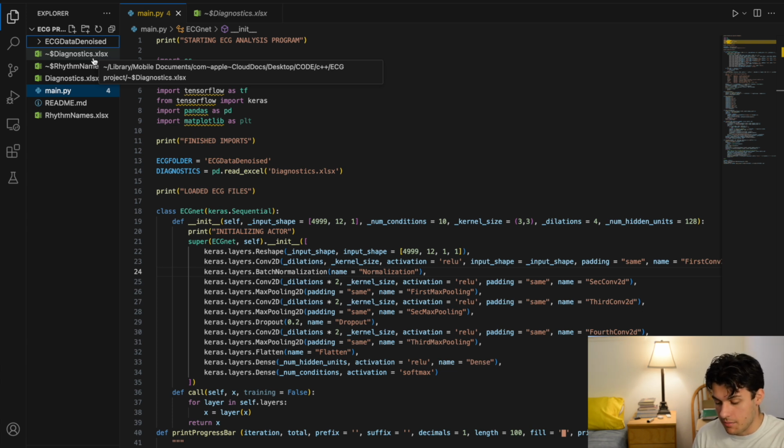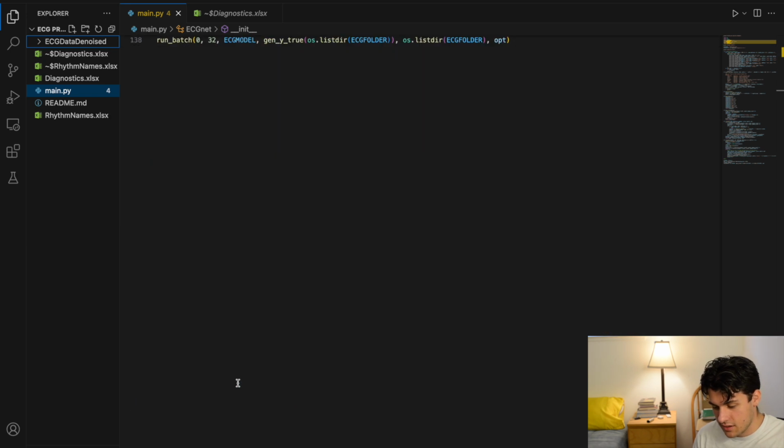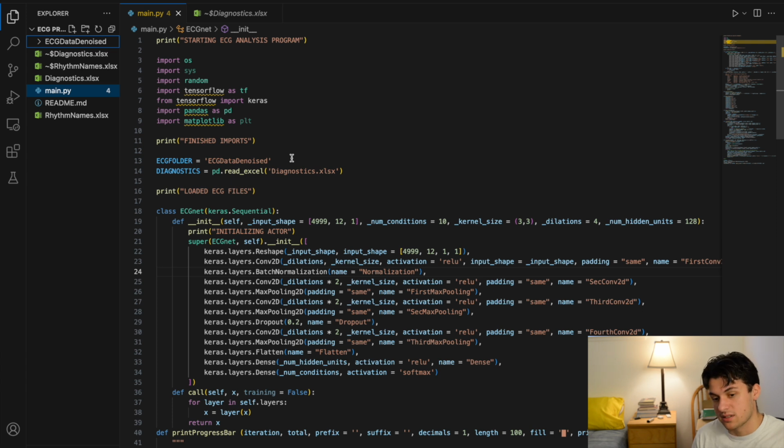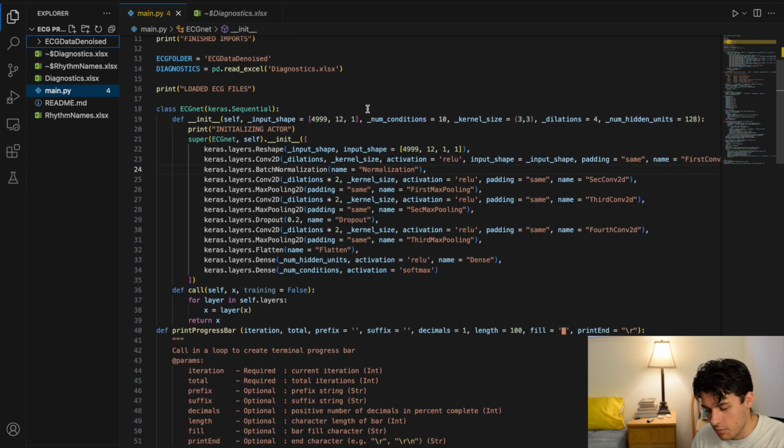And then here's the main.py file. Like I said before, 138 lines. So let's just get into it. To start with, import os, import sys, import random, all pretty basic. TensorFlow is going to be the main machine learning library that we're going to be using for this. So import TensorFlow. And then I import Keras just so that I don't have to go tf.keras for everything. Import pandas, import matplotlib.